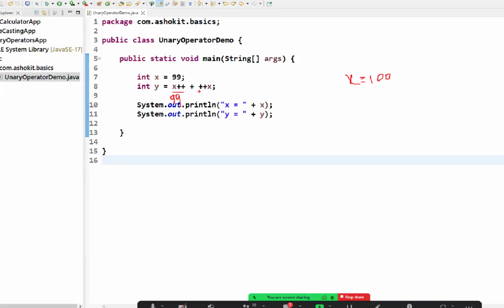Tell me now, this is called what increment? Pre-increment. Pre-increment means increment the value before use. Before using the x value, increment it. Tell me x is equal to how much now? 101. Folks, everyone, are you clear? X is equal to how much? 101. Use 101 here. 101 plus 99 is 200. Y is equal to how much now? 200.